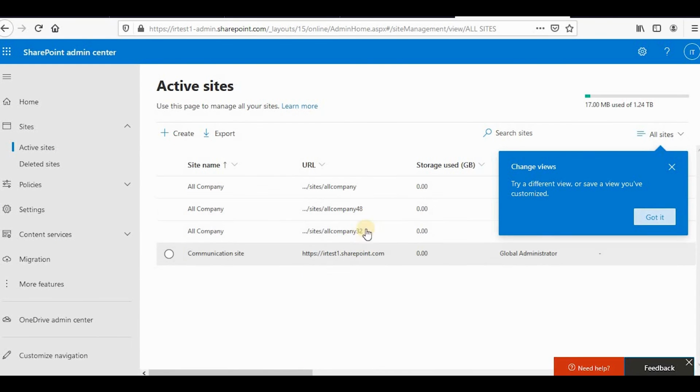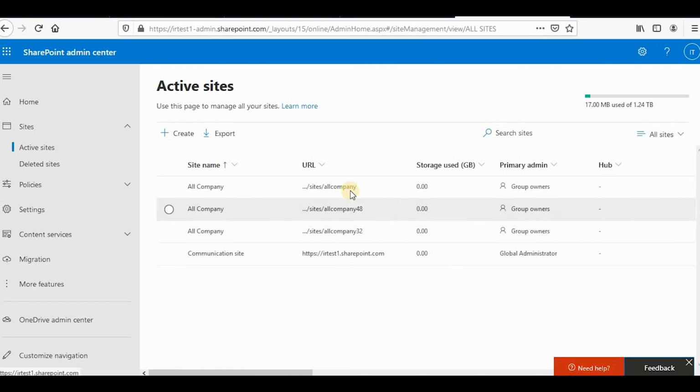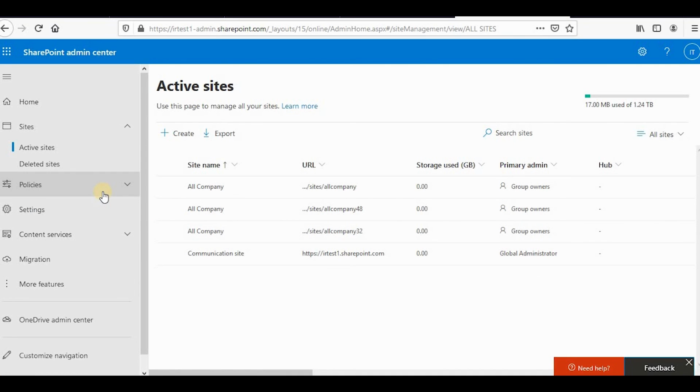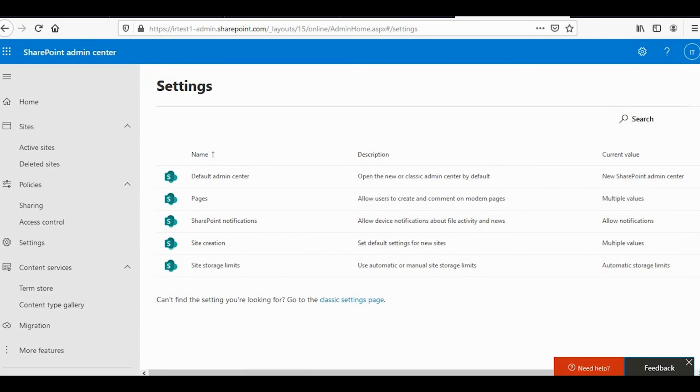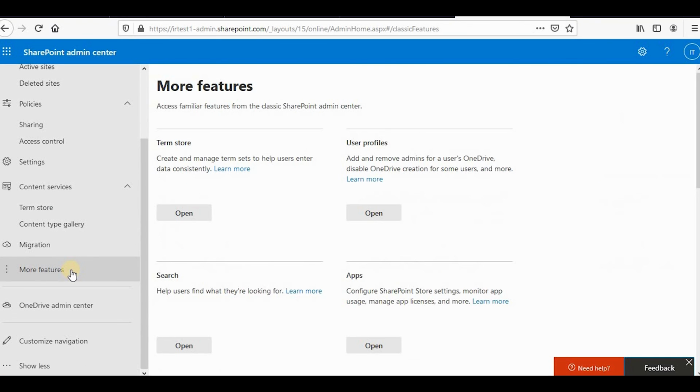Now you can see the active sites. These are out of the box, created when you create the account. Earlier they were giving only one site out of the box. Now they are giving four sites. Now you don't see any tab to go to the classic page. You cannot see it. You can click on more features, and then you can see the other features like term store, user profile, search, and apps.